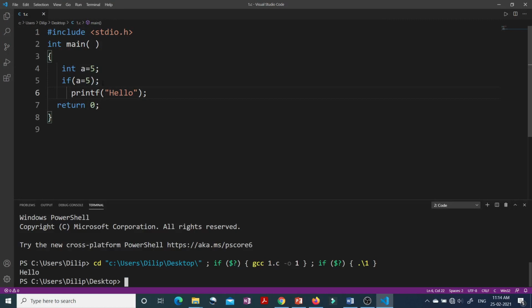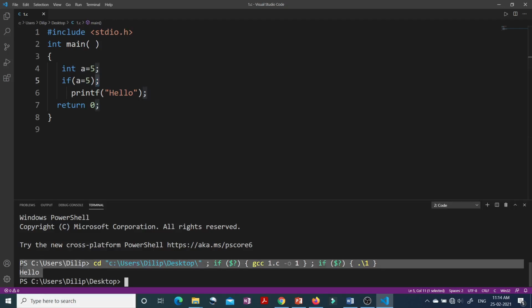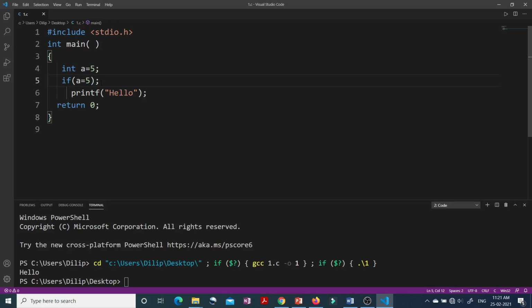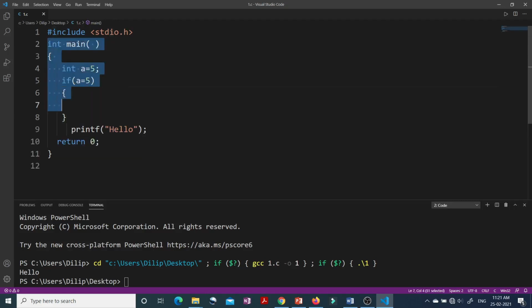Maybe some of you have said that this semicolon will give us a compile time error. But we have seen that we are not getting any error. Hello is getting printed. So why is this code not giving us an error? The reason is the compiler actually replaces this semicolon with empty curly braces, and then the compiler reads this program for its further compilation process.